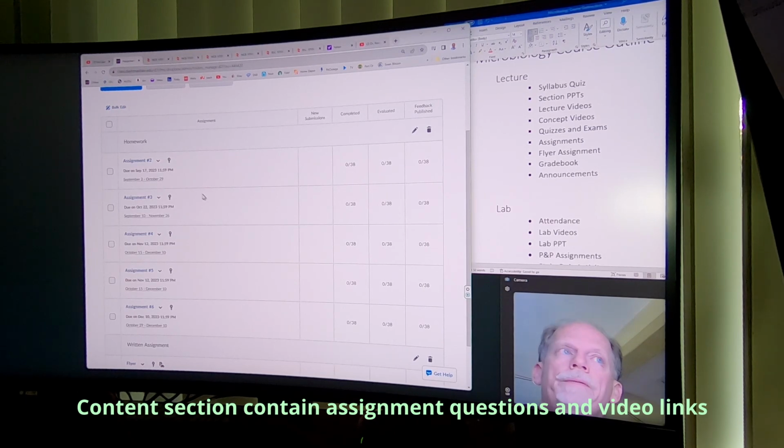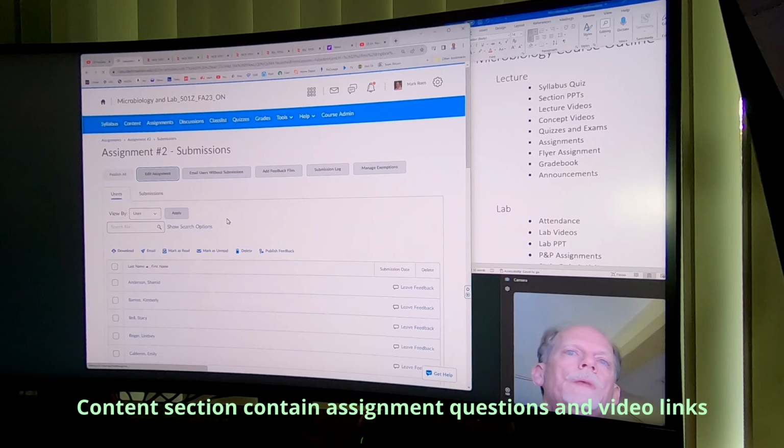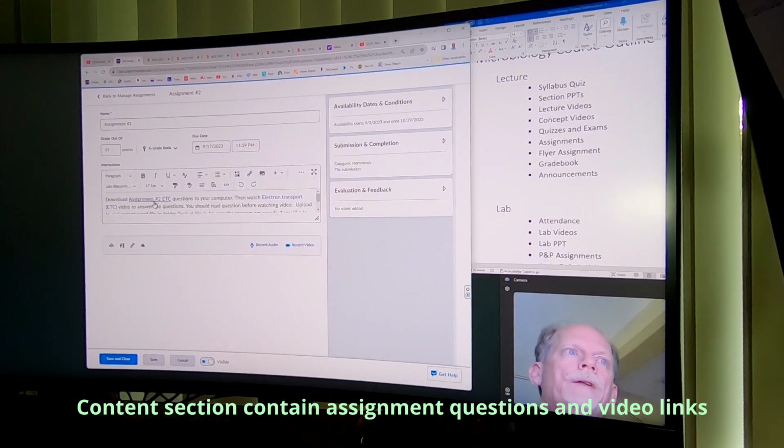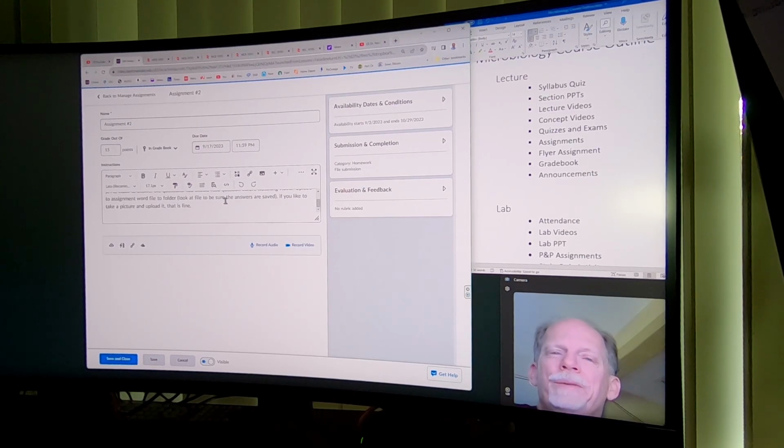So you download the file, say for assignment 2, the assignment questions. You can find these in the content section as well. Then watch this video, so click on this link. It'll take you to the video, and then you upload your answer, hopefully your answers that are on that sheet with the questions.